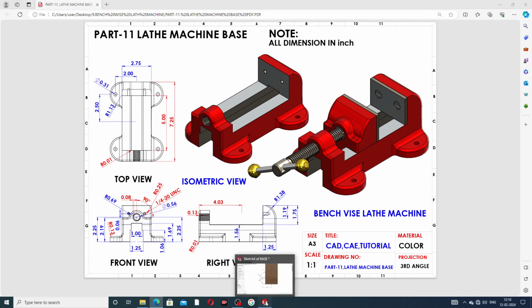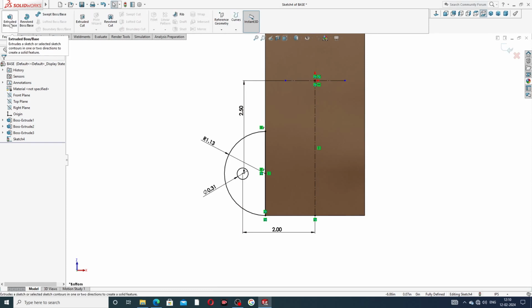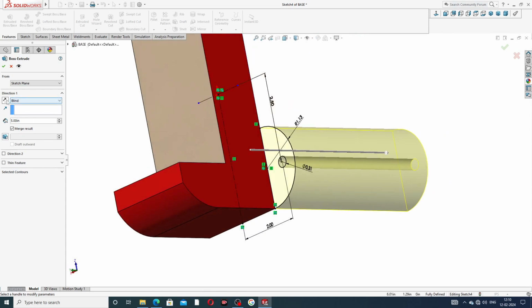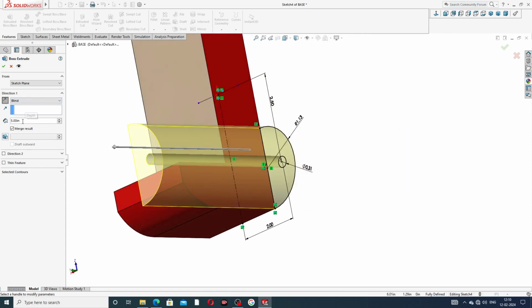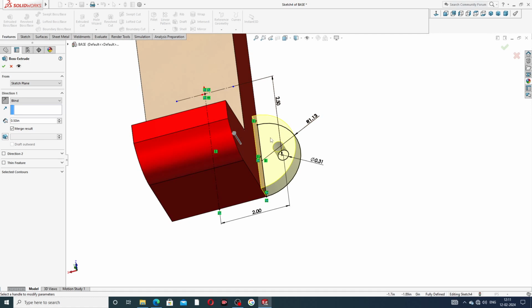Okay, and select this. All is fully defined because all is black color, and going to extrude cut. Extrude boss is this and direction is reverse. Okay, and this is perfect, and a little, 0.5 inch is better. Okay, all is correct. This thickness of 0.5 is perfect.